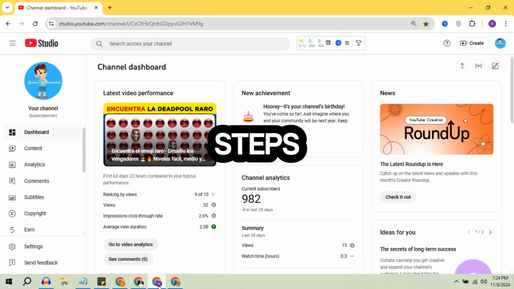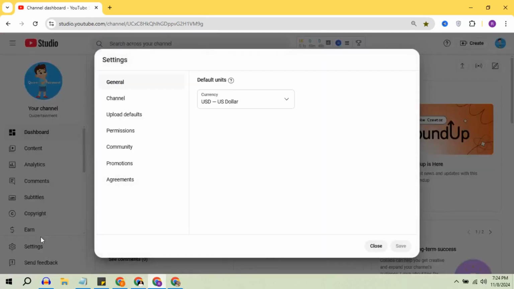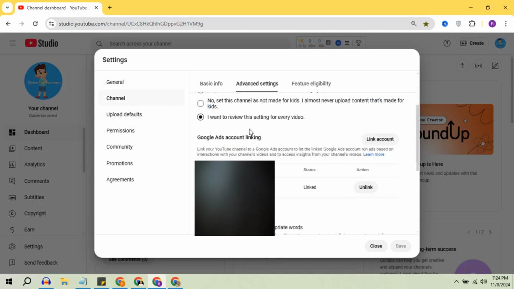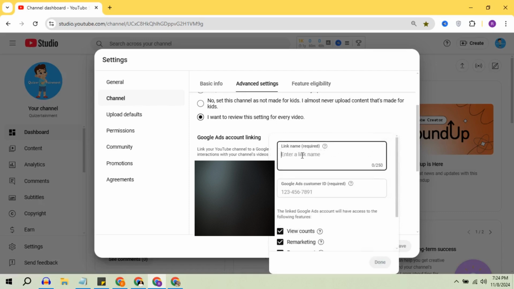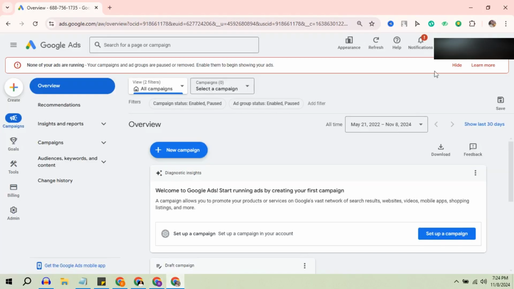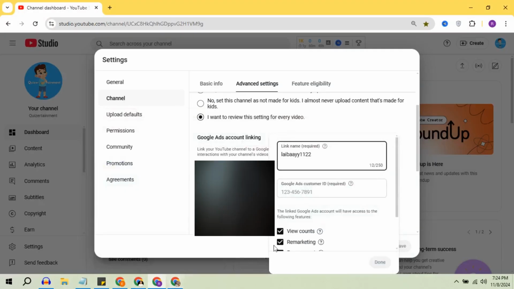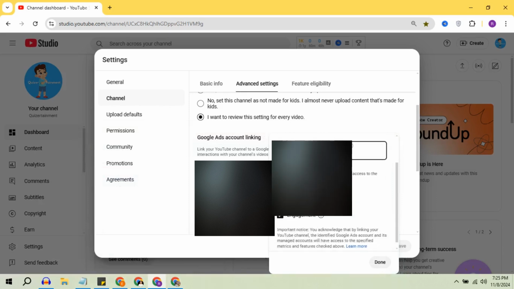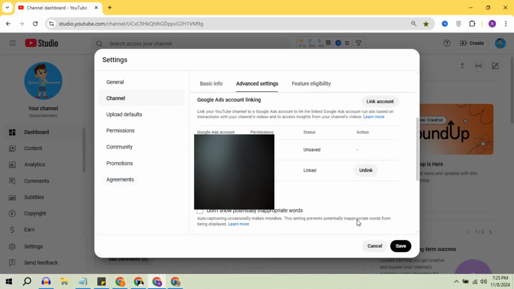Simply follow my steps. Click on settings icon in the bottom left corner. Now click on channel. Click on advanced settings. Now click on link account. From here, you have to enter your Google account name and Google Ads account ID. After pasting these, simply click on link. Your account will be linked.